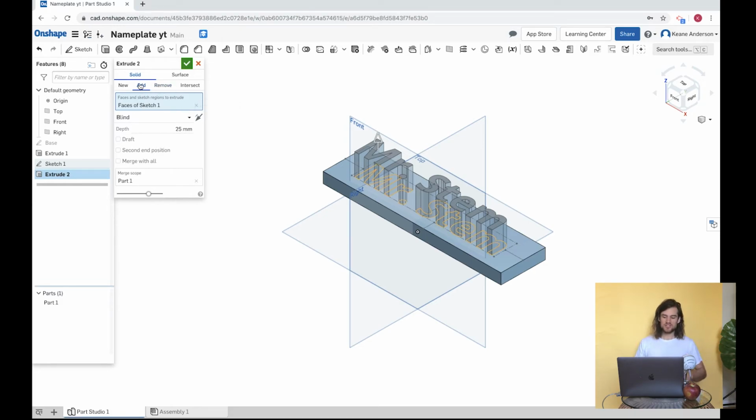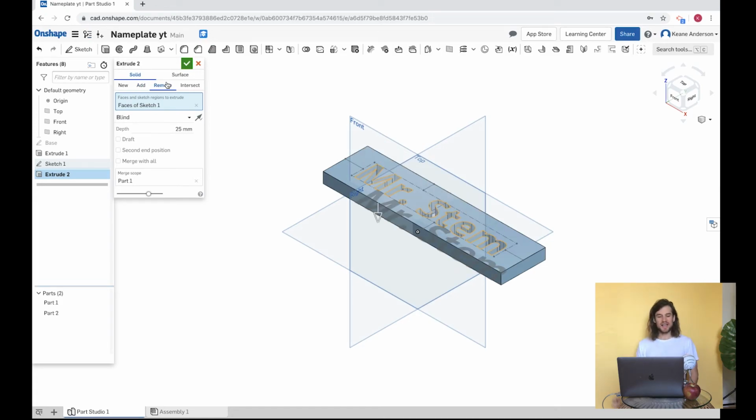So this time, since we're not starting a new part, right, we're kind of building on to something that already exists, we're gonna use the add, or we can click on the remove and we can slice it. We can remove material instead of adding on. So you can decide, do you want your nameplate to be popping out or do you want it to be cutting in? I think I'll go with the add option here, but that is way too tall.